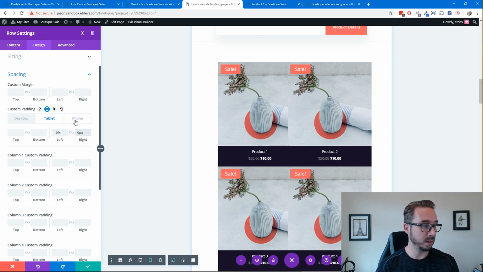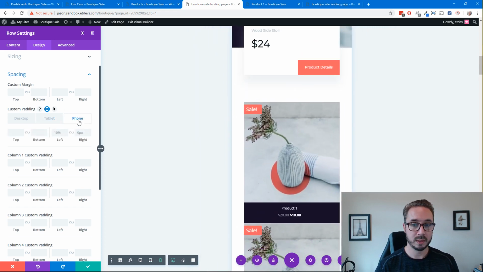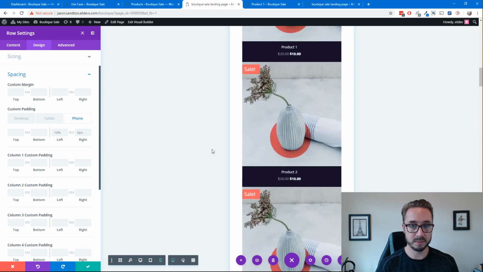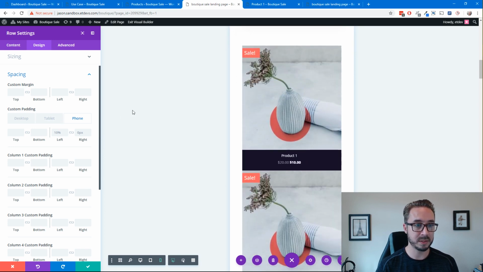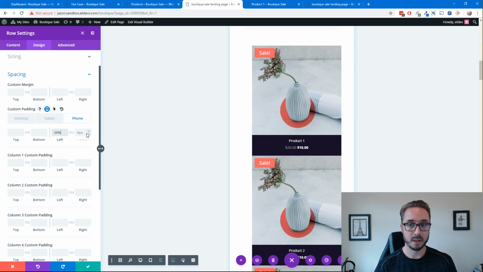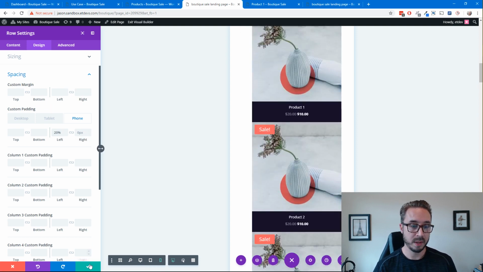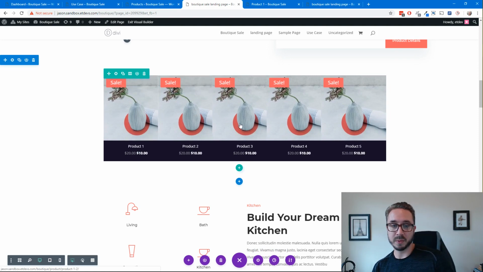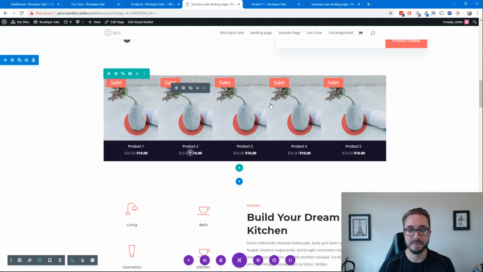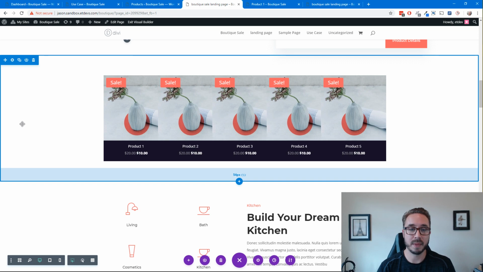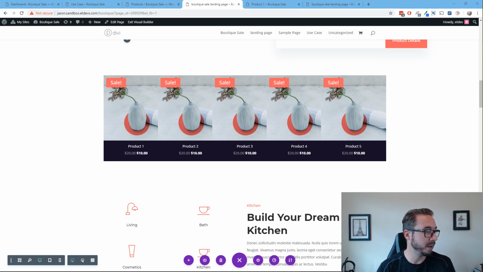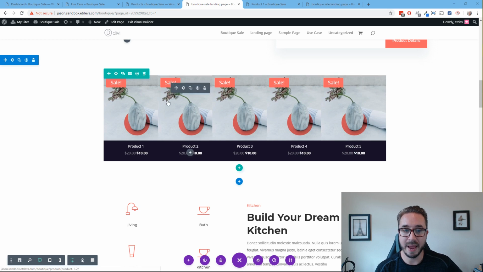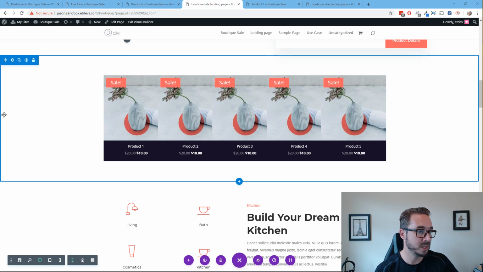And then for phone, I mean, that looks pretty good. It is kind of overlapping, so we want to make it 20% on the left for phone. That way it doesn't overlap. So you get the point. You might need to mess with it just a tad to make sure it looks perfect on mobile. But there you go. Any questions about the design and how to add a unique featured products section to this boutique sale landing page?